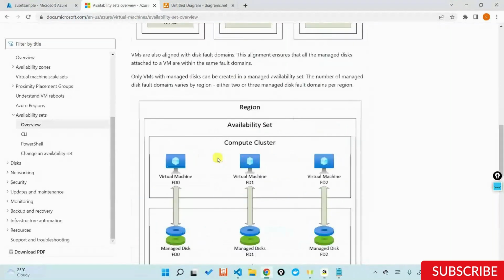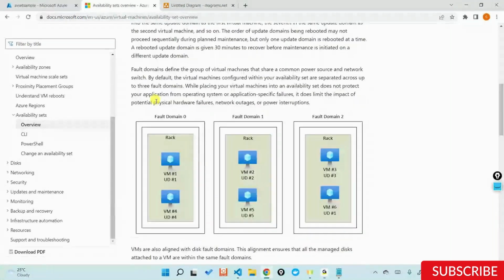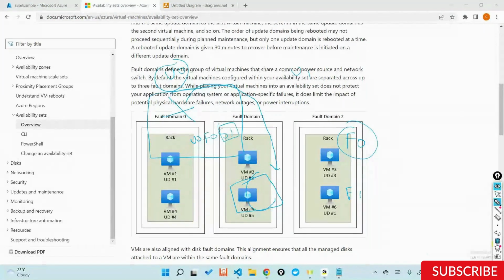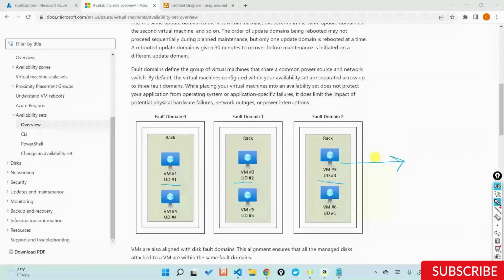So here, it is fault domain 0, fault domain 1, and fault domain 2. And in here, let's say if I just clear this out, Microsoft is telling this is update domain 1, update domain 2, update domain 3. In this case, Microsoft is dividing this one into fault domains and this one into update domains.